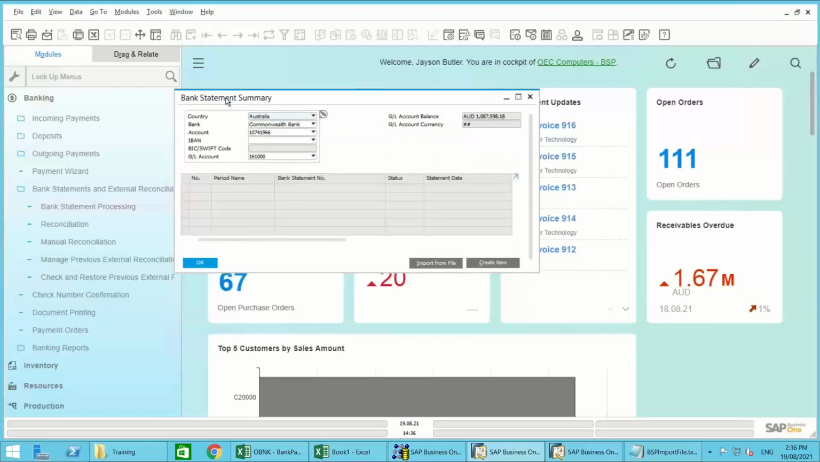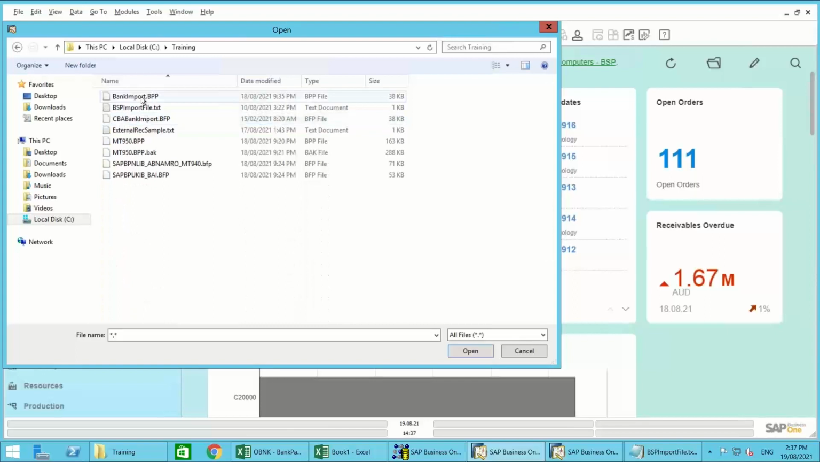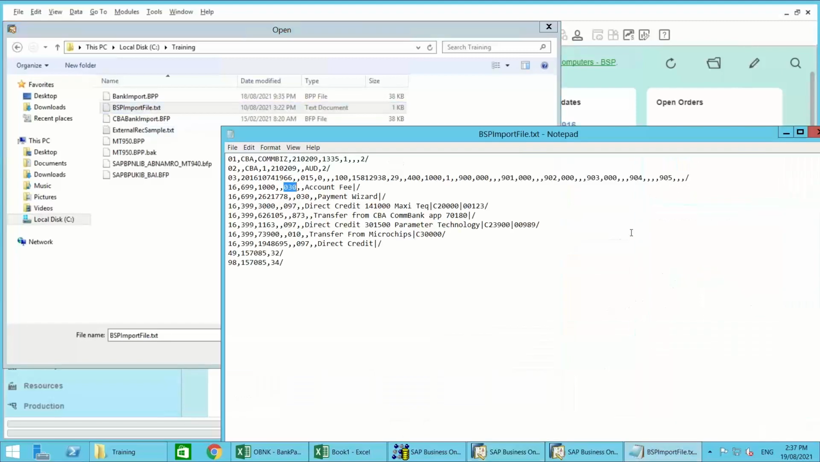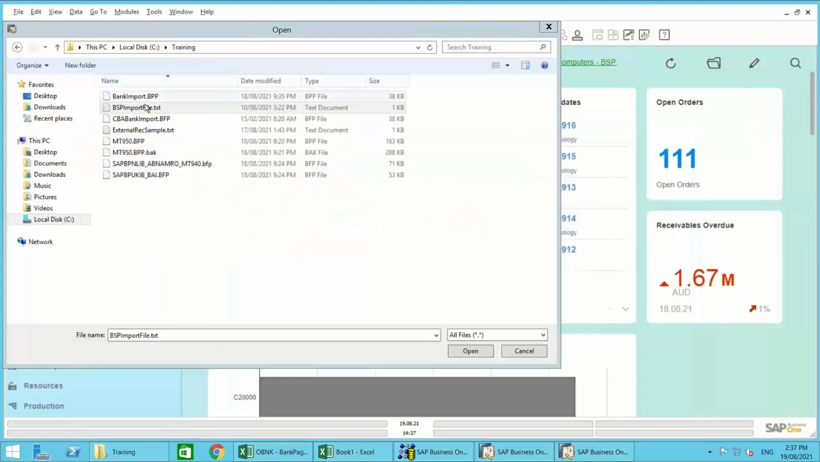Okay. And in here, then you can say import from file. So you can now pick the file that you've already previously defined and start doing your reconciliation. So I've got my file here, which is the BSP import file template, the one that we looked at before, this one here. So now I'm going to import this file into the bank statement processing.